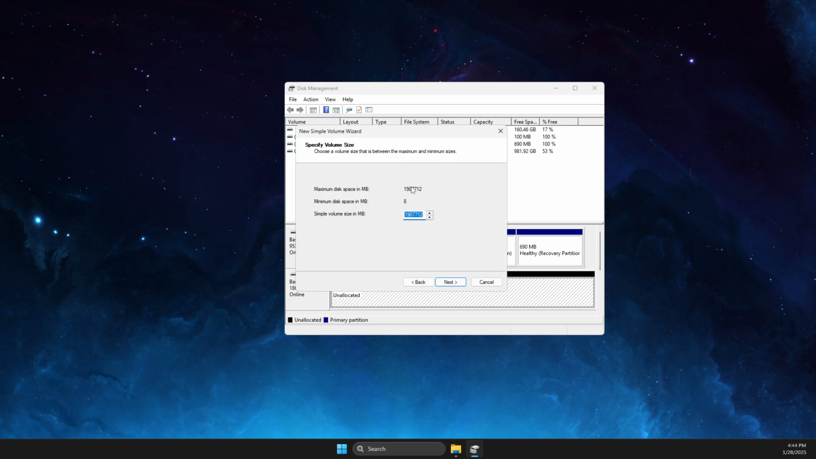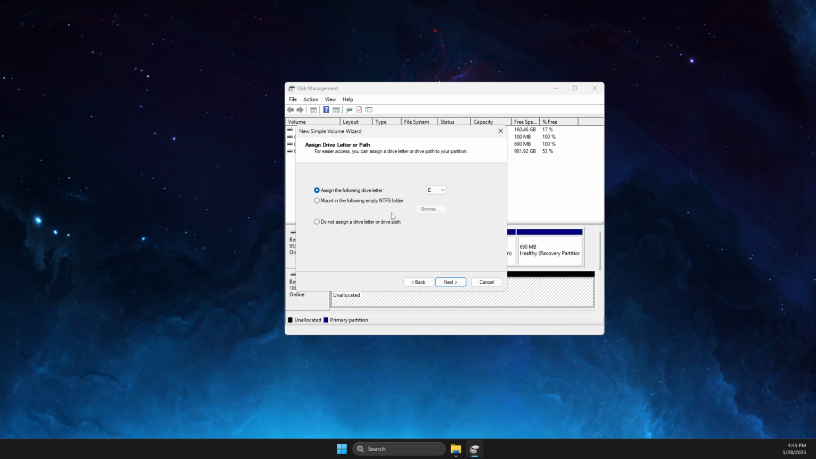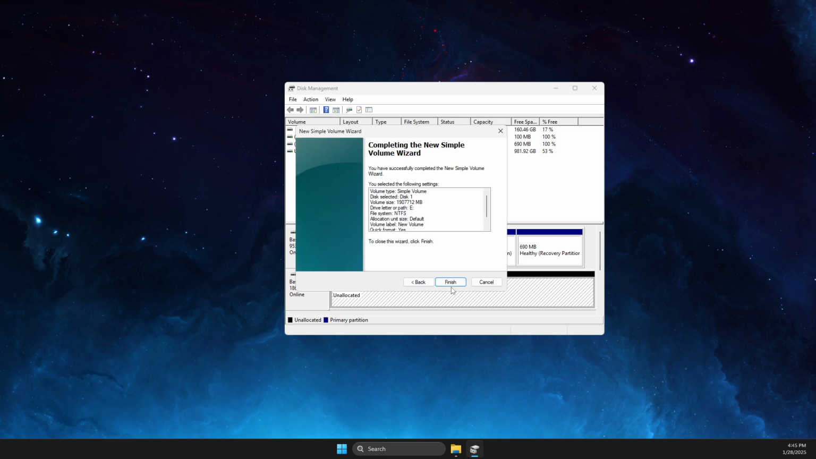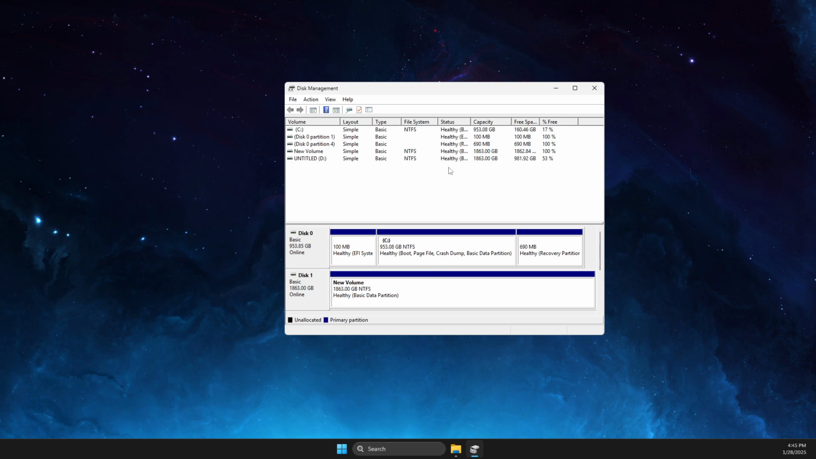Then make sure size matching with maximum disk size matching with simple volume size. Then you can assign a letter and don't change anything here as well. Only you can change the label of that particular hard drive. And after that, as you can see here, we hit finish and we need to wait for a couple of seconds here. And then on your PC, you should get that new volume, or your drive, is set up.